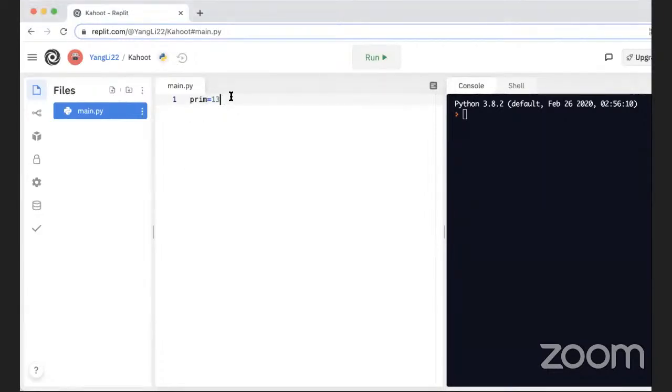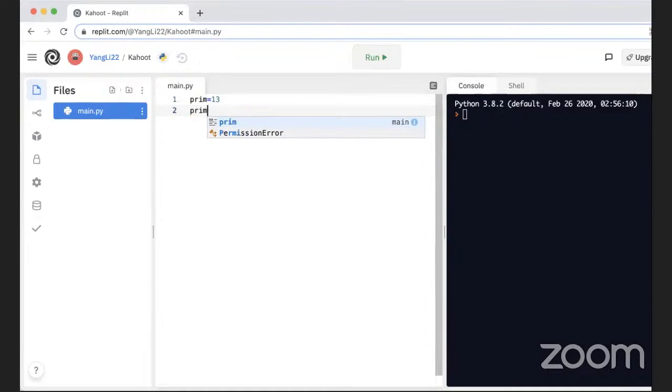And in this case, if you had to keep track of two prime numbers, like 17 is also a prime number, you can do prim2 equal to 17. And then at a glance you have one prime number and a second prime number there.